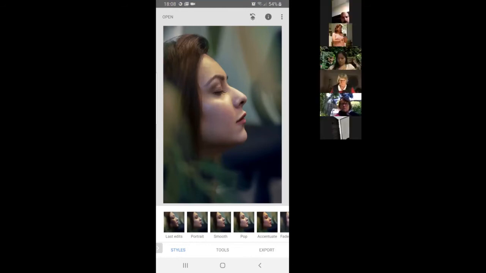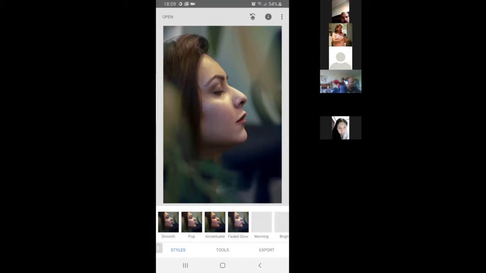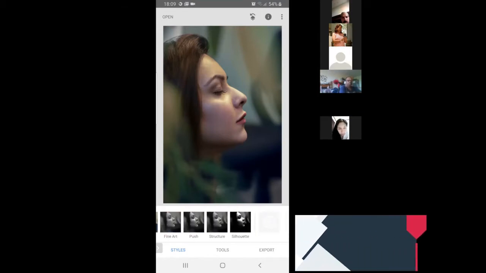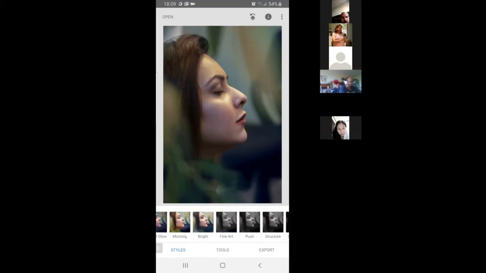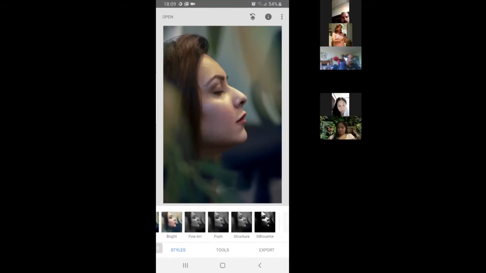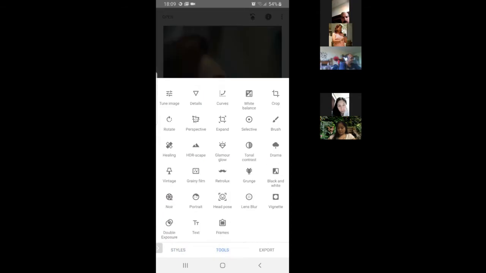So the first thing I'm going to talk about is basic retouching. You guys can hear me, right? Yeah. Okay, that's good. The moment you open any file, you will have some presets here. You can see them in the bottom, right? These are the presets. You can use them or you cannot use them. It's your choice. What I generally do, I do not use them. I want control on individual things. So let me go to tools.